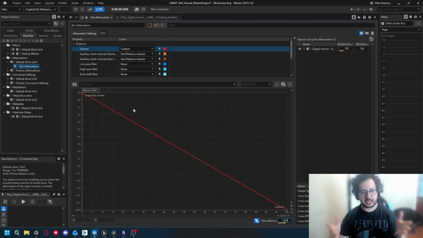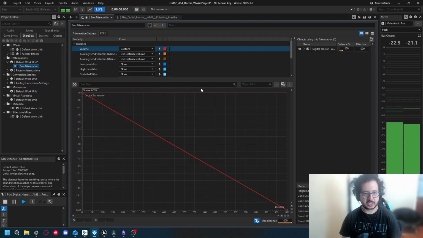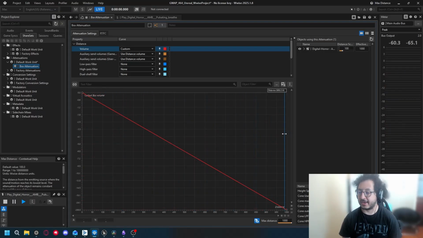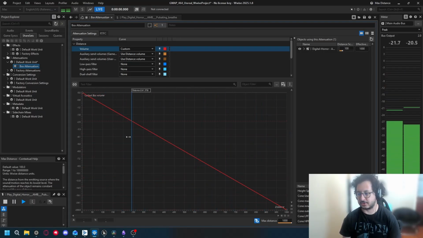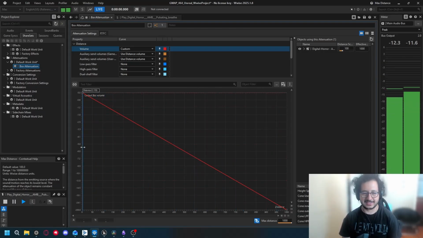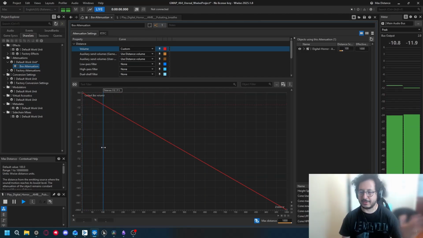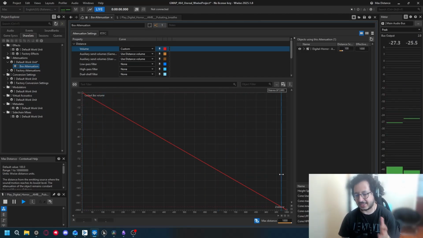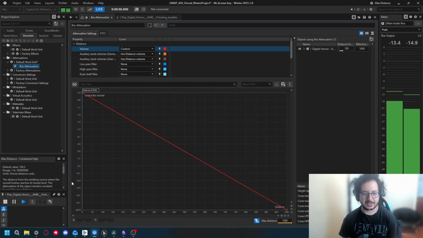How does the attenuation curve work? Well, we can actually play the sound and check it out. So I'm listening now to the sound, and if I click here on our graph and I start to go farther away, I can hear the difference that it's going to have as distance increases, with the object closer to 0 being a lot louder than when it is closer to 1,000 in this moment.